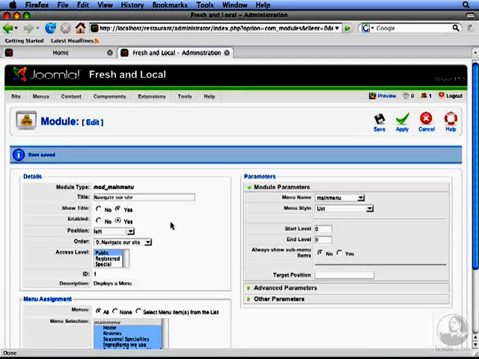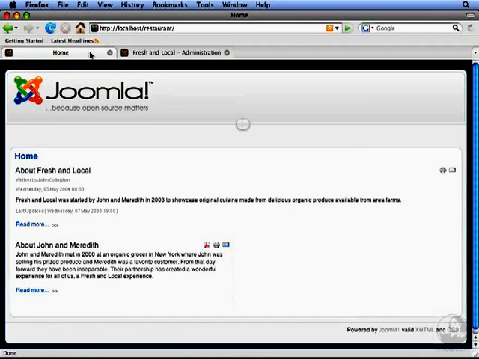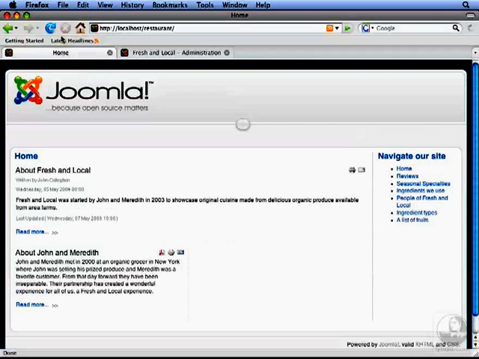We can also move the menu to another position on the Joomla page. Currently it's set to left. Let's set this to right instead. Now click Apply, and go to the front end. Now click Refresh. You'll notice that now the menu is on the right-hand side of the page. You may also notice that the style is slightly different. Our template is displaying menus differently on the right-hand side of the page than on the left-hand side. We're going to change it back to the left-hand side.